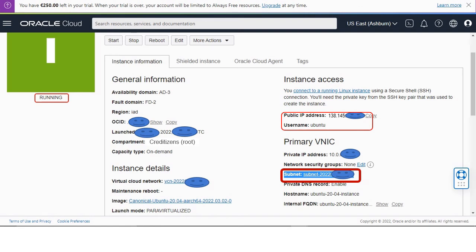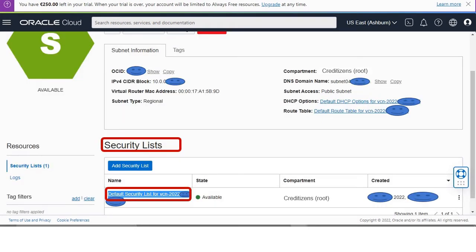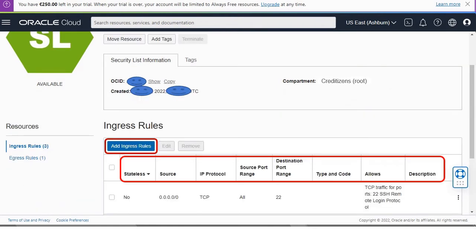So here we are on the subnet. We just click on the instance screen, and we click on the subnet. We have the security list. You can see there's a default security list of the VCN. You're going to click on it. So now we are inside the security list.